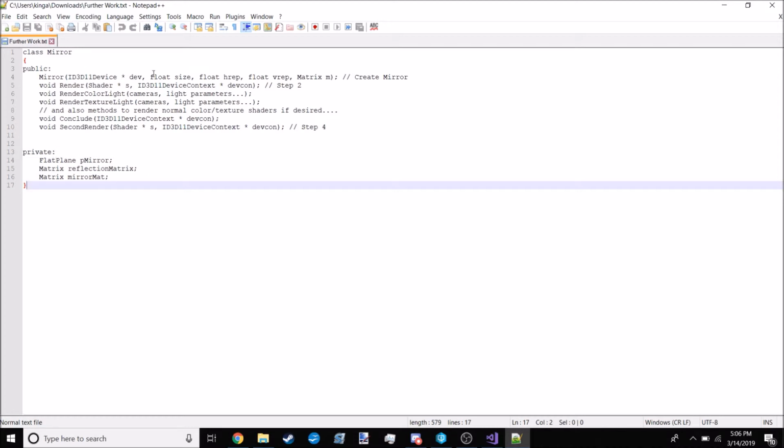So this is just the creation stuff from the initialize function, where you'd pass in the device, the size, the H and vrep, use that to generate the mirror, and then generate the matrix based on the dimensions of the flat plane. The render is specifically for rendering the mirror itself. So you just pass in the shader you're using and the devcon. Ideally, you'd be storing the devcon so you didn't have to pass it in every time, but I wanted to leave this in here to demonstrate that this is one place you would need it.